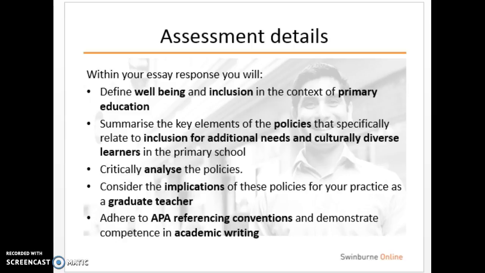Okay, let's break these bullet points down just a little bit further. If you note the bolded text and where the key words are, you'll use these to guide you in your investigations. You will set yourself up for success if you do this. All of these things have been covered in the learning materials, so obviously learning materials are your starting point. Defining wellbeing and inclusion within a primary educational context is quite straightforward, and you will utilise information from the learning materials and beyond, so other research that you do, to assist you in responding to this element of the essay.